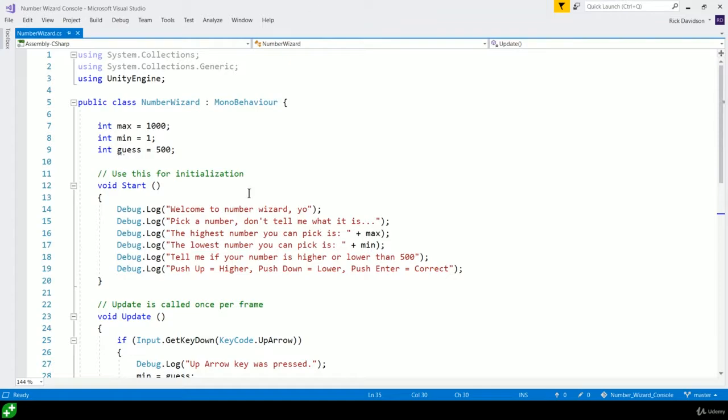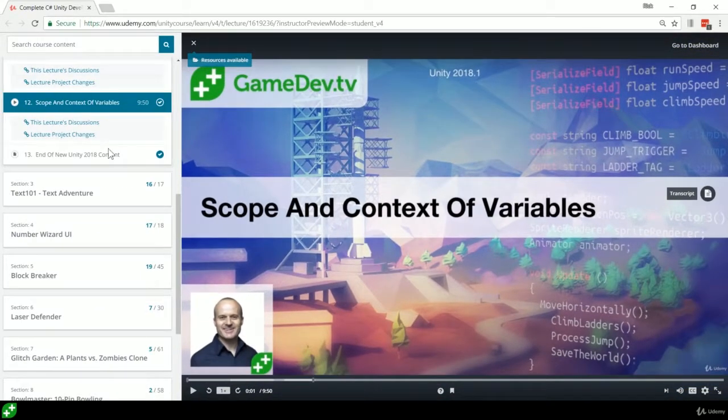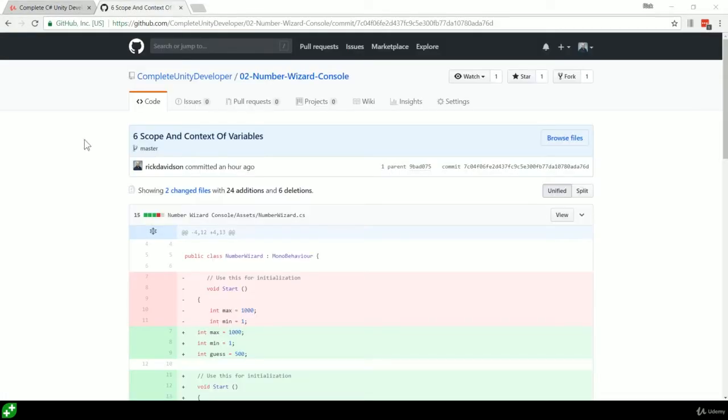If you are in any of our lectures, and let me just go grab the previous lecture that we just had, up in the top left, you'll see the three little lines up here. If you click on that, against every single one of our lectures, you'll see something called Lecture Project Changes. If you click on that, it will take you to our GitHub repository. This is all free. You don't need a login. It's all public, and it's where we put our code and our code changes.